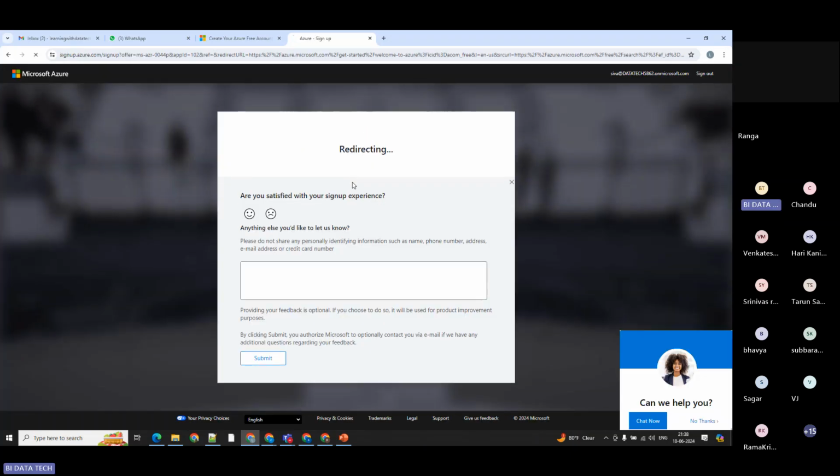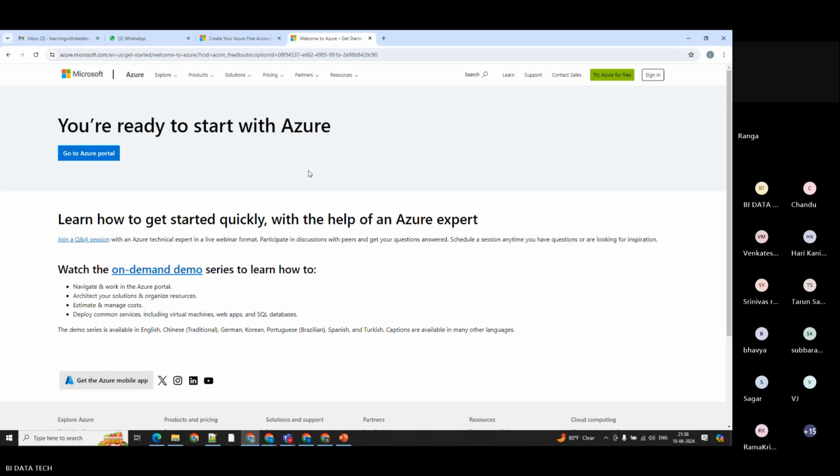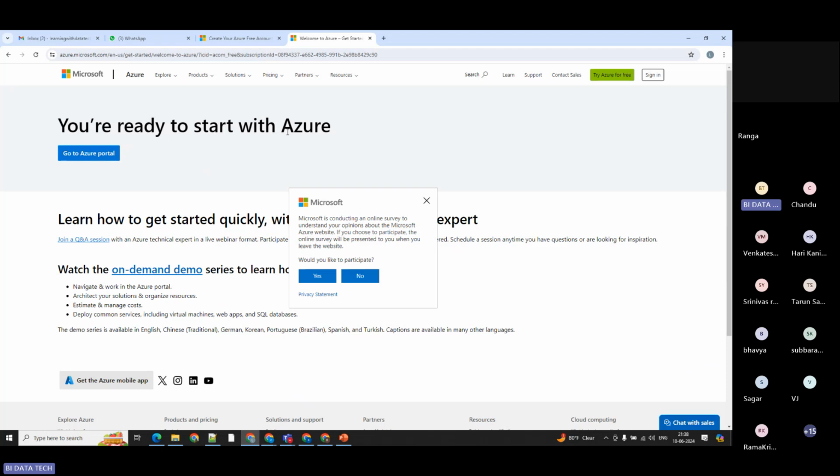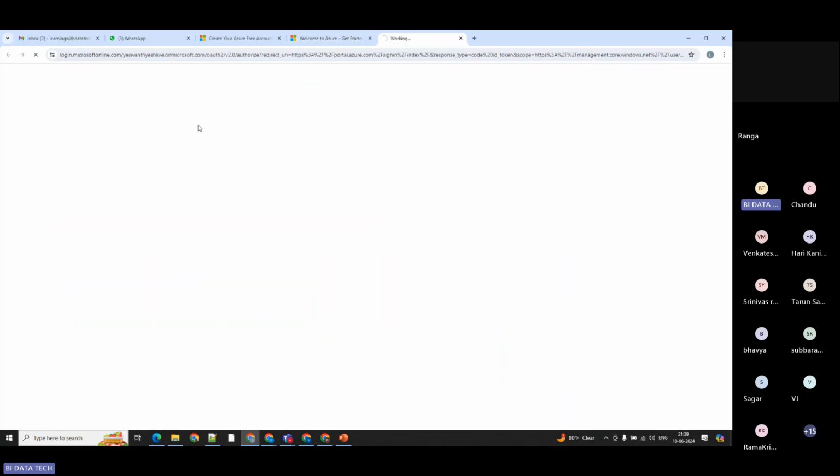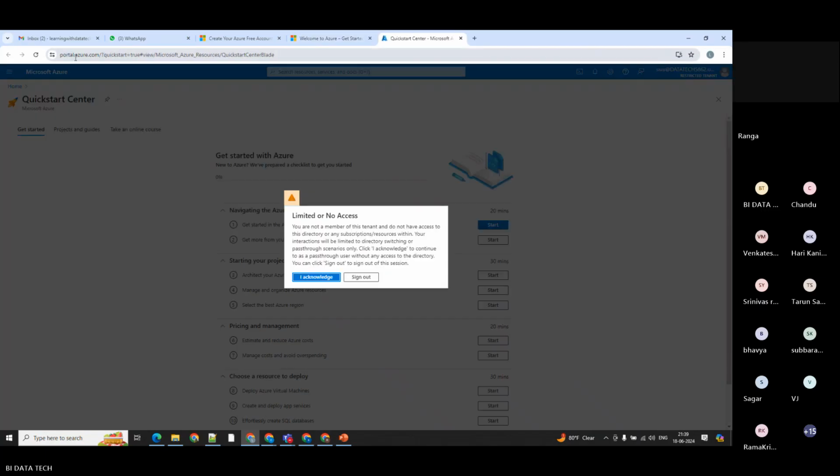Now see, my Azure account got created. You are ready to start with Azure. The account creation is also very easy, guys. Select to participate. No, I don't want to participate. Now see, it is clearly saying that go to Azure portal. Now I'm in the Azure portal. Now this is my limited or no access. I acknowledge.